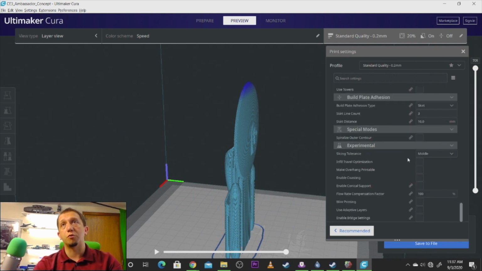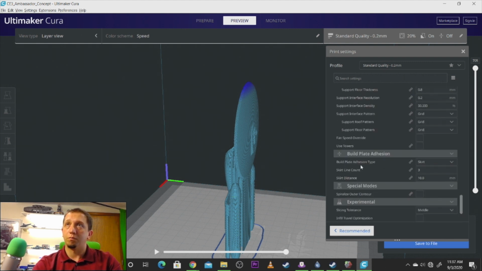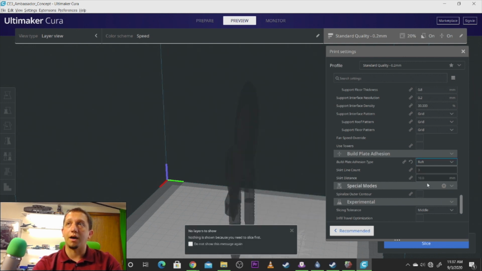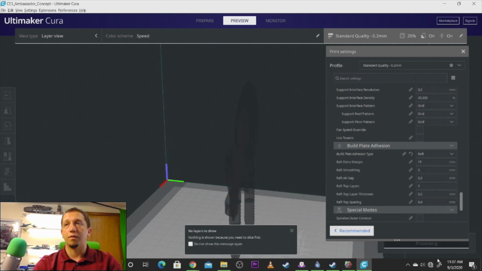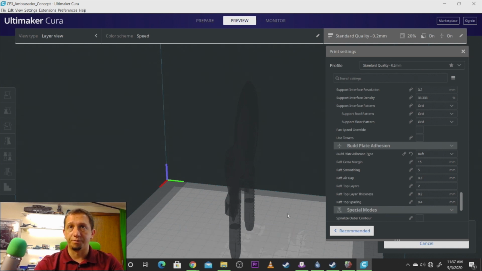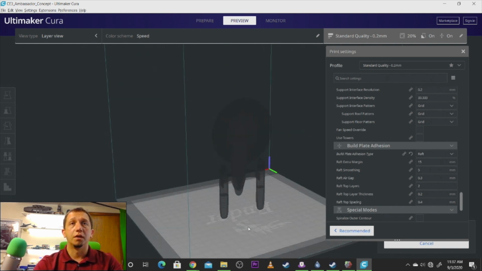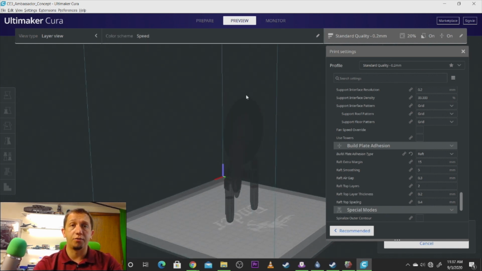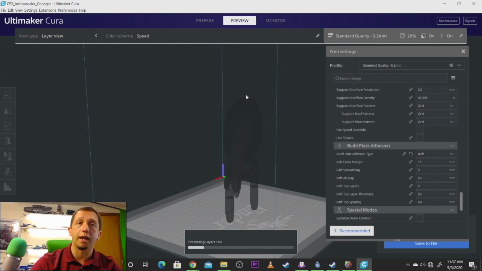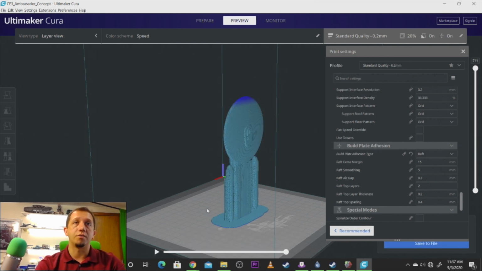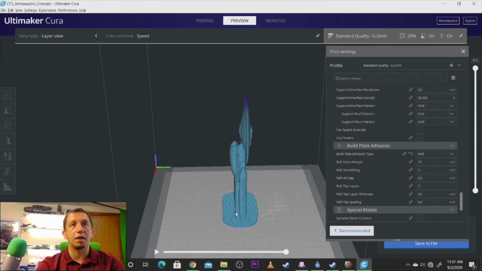There's also experimental, and there's more support stuff down in here as well. Build plate adhesion right now is trying to use a skirt. For something like this, I would actually switch to a raft. If you make a change, you've got to reslice it. We're just in preview. The raft won't show in prepare, so you've got to hop over to preview to take a look at it. So here it comes, it's processing. Now you see it made a raft. This is going to give it more balance and more grip on the build plate, which is what you want.